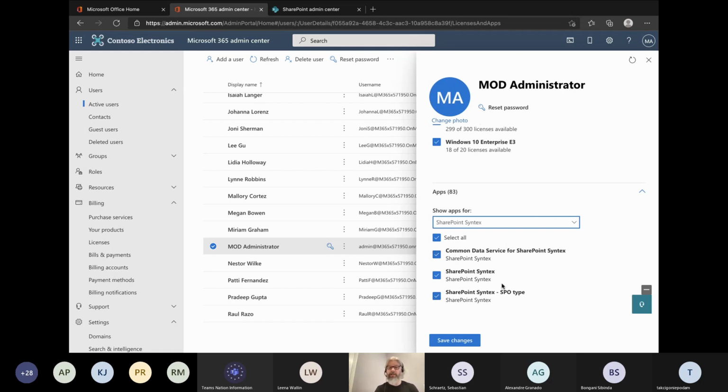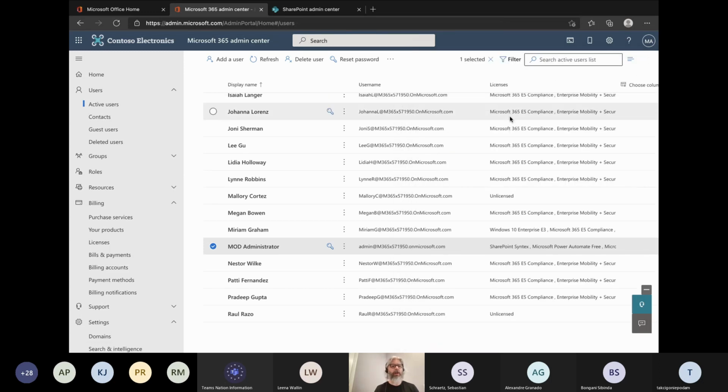It does tend to do that by default now. Previously, it didn't necessarily do so, but I found the last couple of times that I've done it that the common data services for SharePoint Syntex and the Syntex SPO type are all ticked. So we're in a good position. We have got our trial licenses and we're ready to start using SharePoint Syntex.